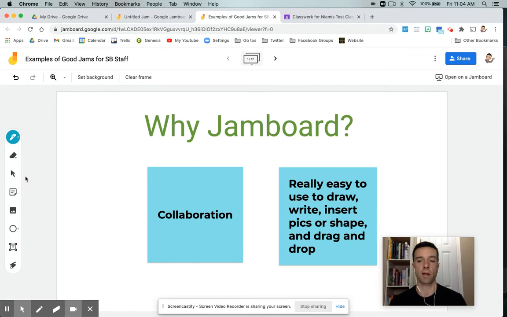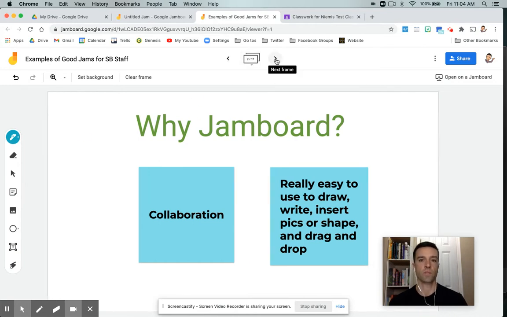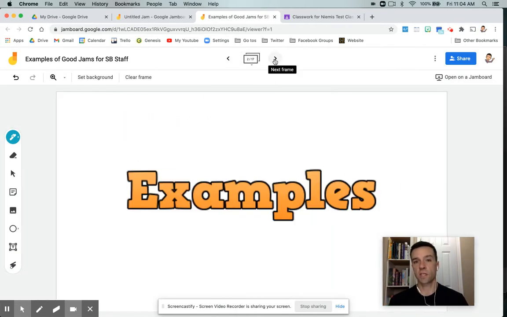I tried to really compile a lot of South Brunswick ones. So most of these are from South Brunswick teachers that I was able to find, and then other ones are just things I was able to find online. So let me take you through it. The first set of examples is going to be whole class kind of stuff.